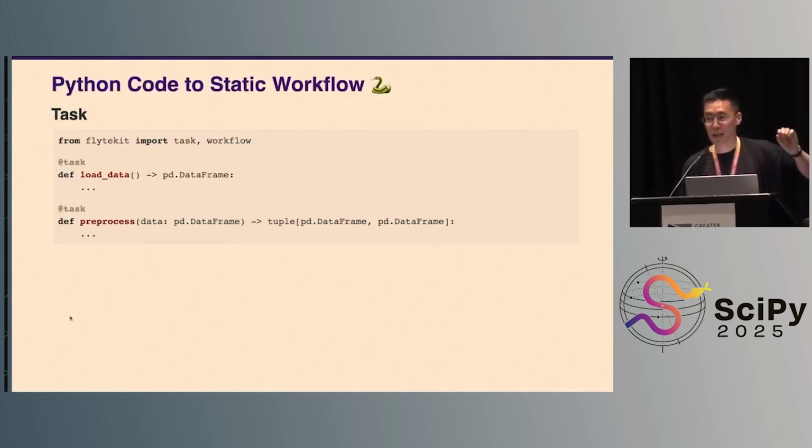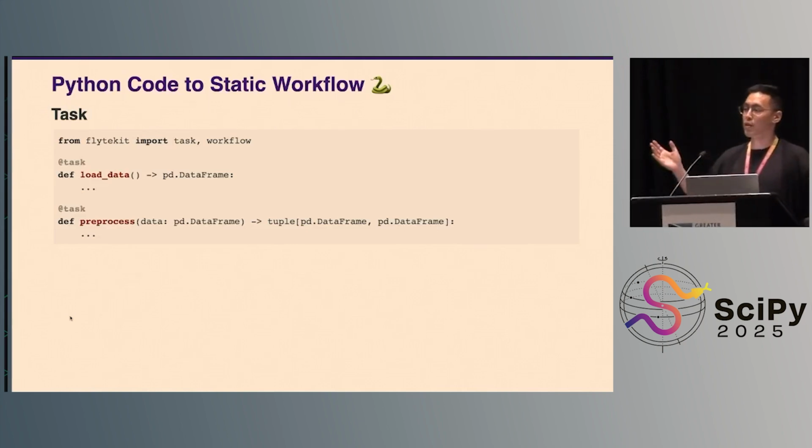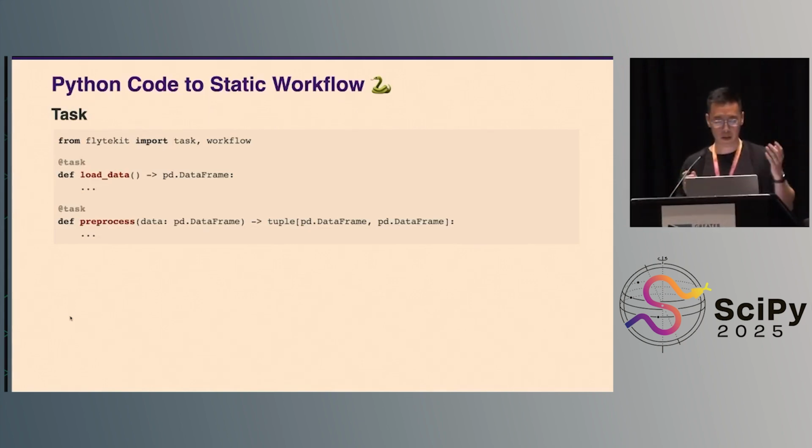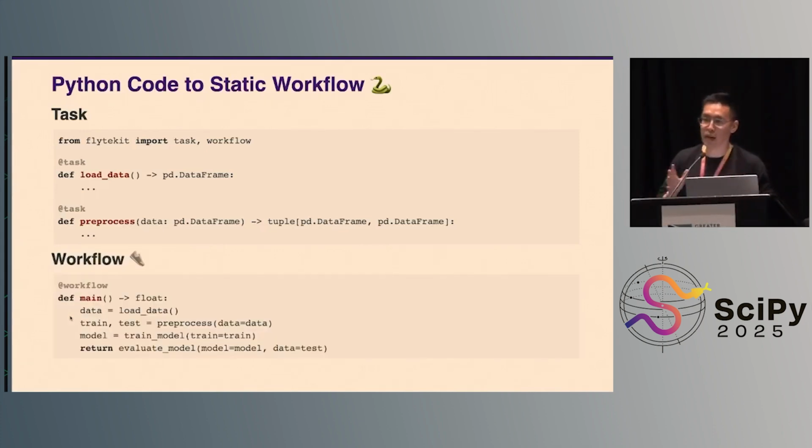Each node in the DAG is a task. These tasks have Python code. Any Python code you've seen so far, like in this case loading data or pre-processing some data, those are tasks. A workflow is just a combination of tasks, describing how data flows between each task. That also looks like regular Python. The data comes out of one task and gets passed into another task.